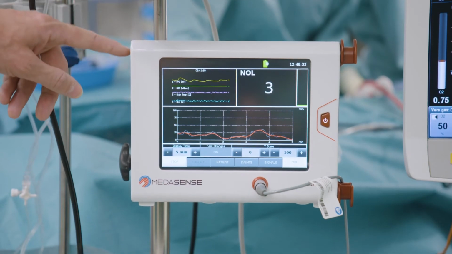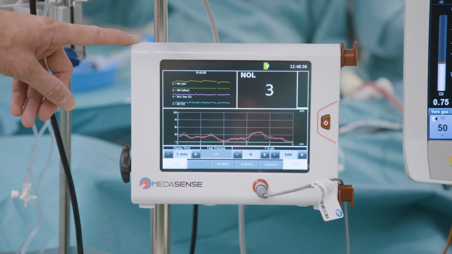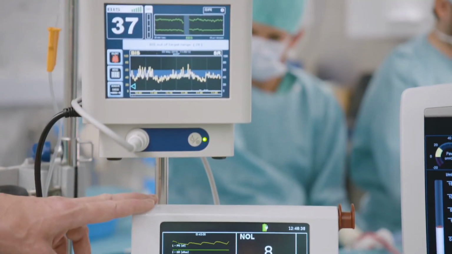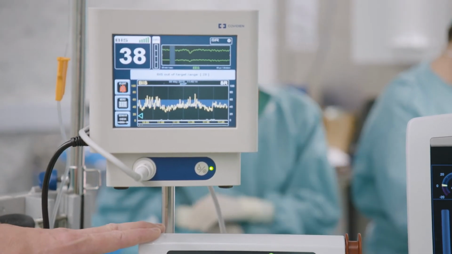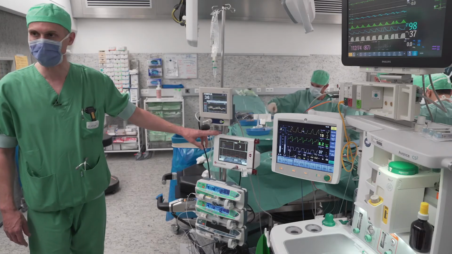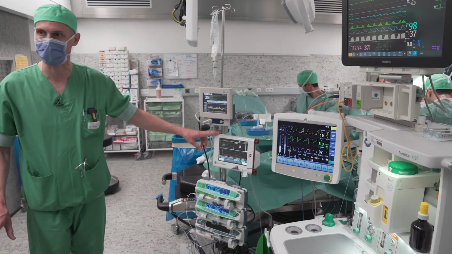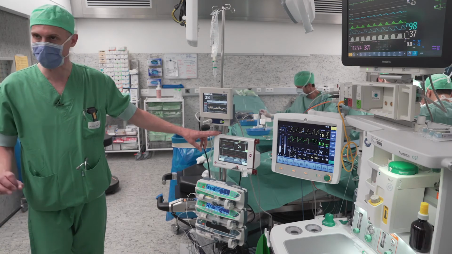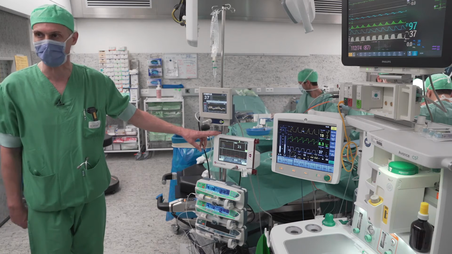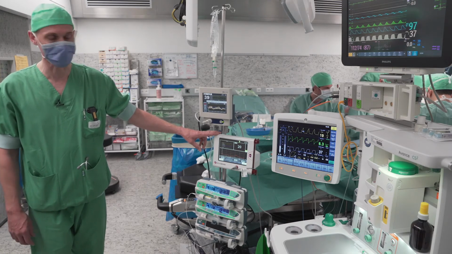I already start anticipating to decrease my concentrations, and the monitors, both the BIS and the NOL, are safeguarding the patient's condition. So if they suddenly start to increase, I know I have to stop my decreasing maneuvers, and then I'm just at the edge of waking up the patient. So these are strategies that we can use to optimize the recovery.